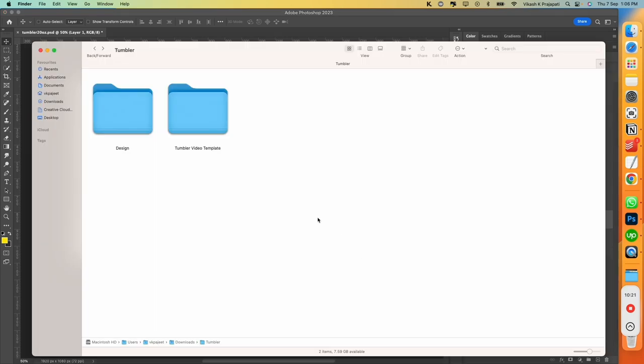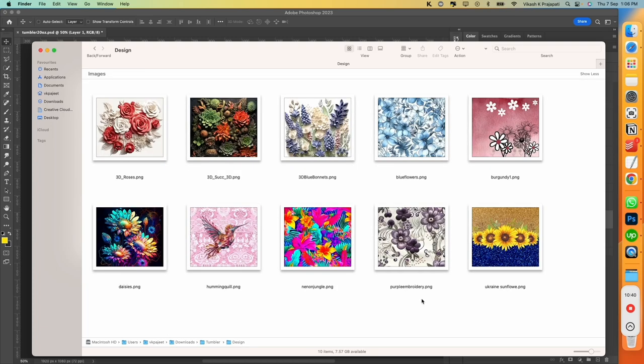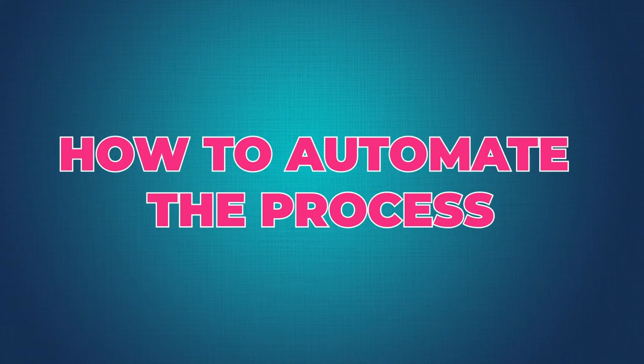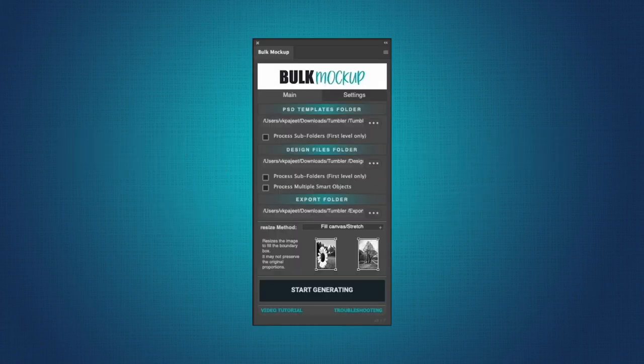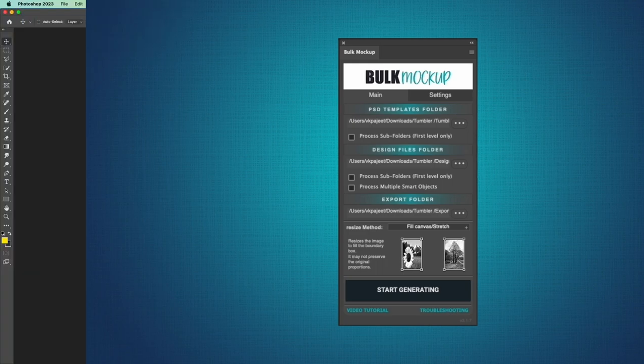Exporting one video was quite simple. Now let us take a look how to export 10 videos for all our 10 designs in one go. To automate our video export, we'll be using Bulk Mockup Photoshop plugin. Bulk Mockup Photoshop plugin is a revolutionary tool that will allow us to automate our entire mockup creation process and save us ton of our time. Let us see how it works.